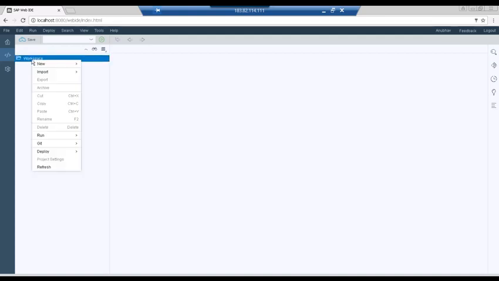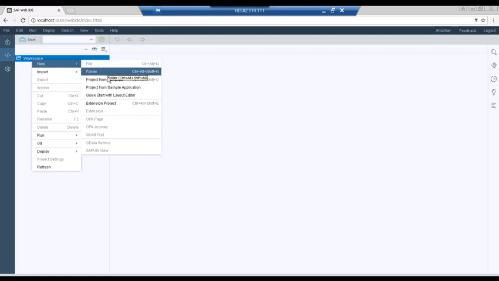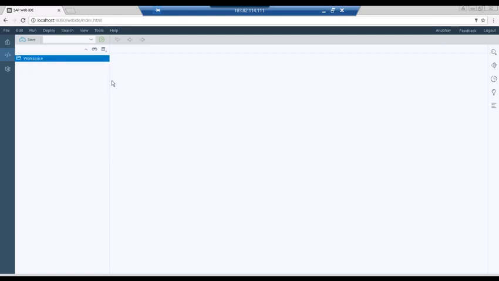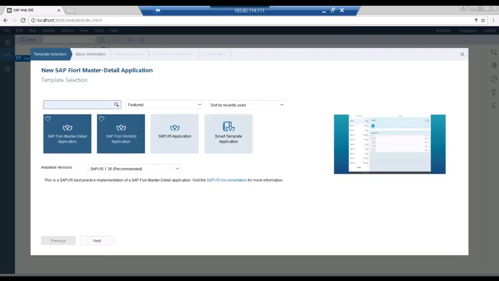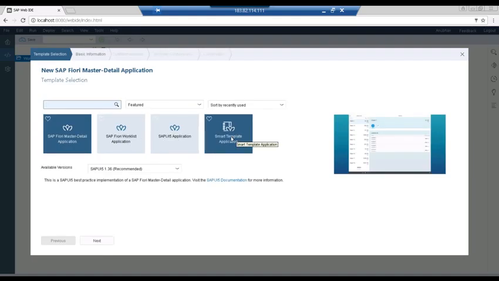So now I'm going to start with a new project. Right click here, say new, and I say project from template. This is what you really need to get started. And now over here you can choose different available templates. Now one very important thing, guys: available versions.